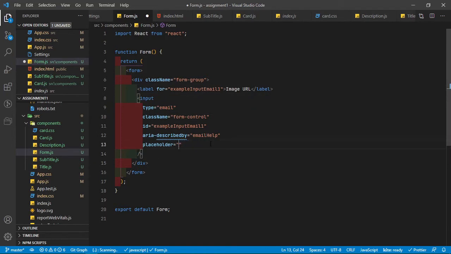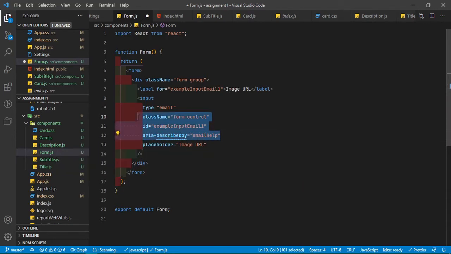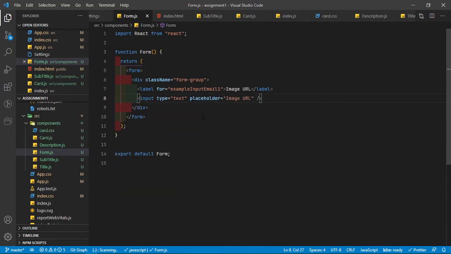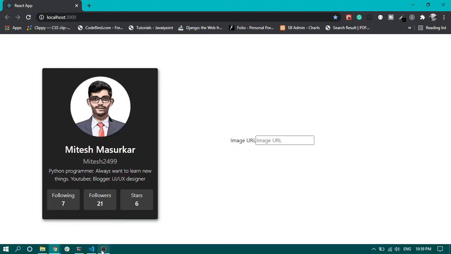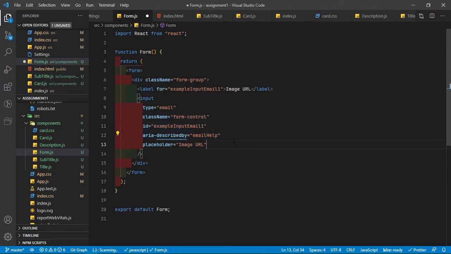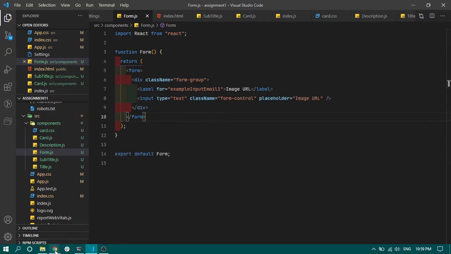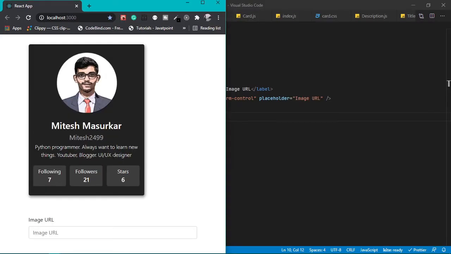Placeholder is also image URL. Type, I'll say text, because we need class as a form. Okay, so let's do this. Okay, this one.